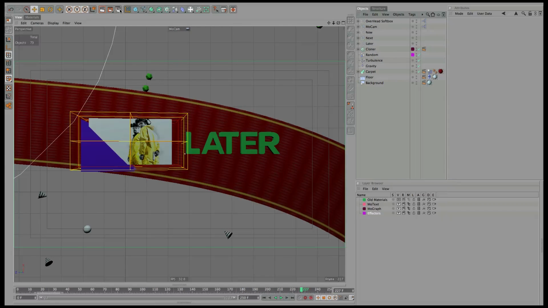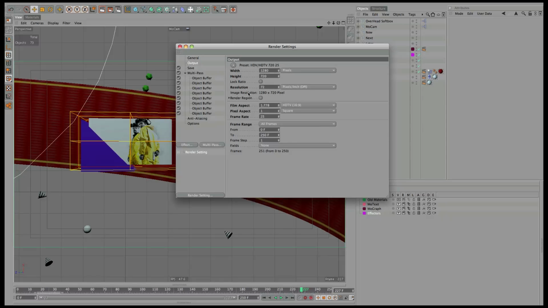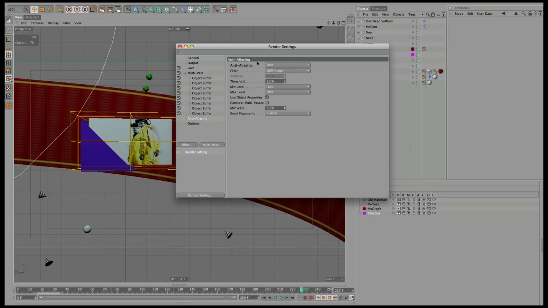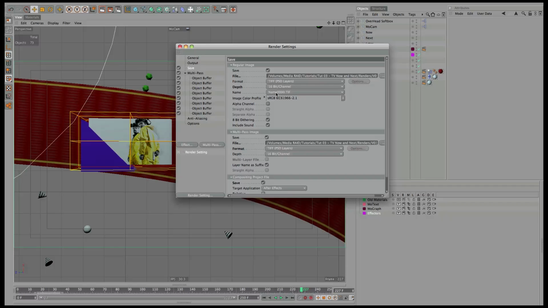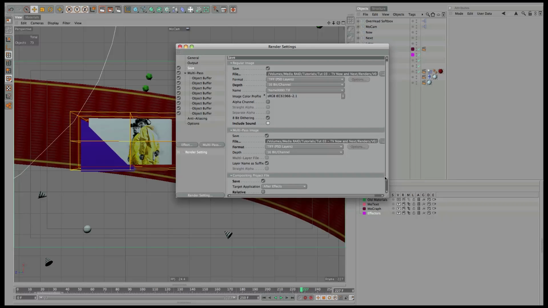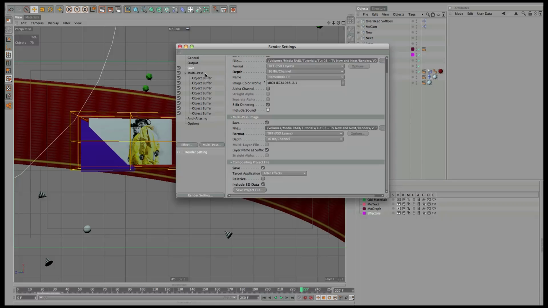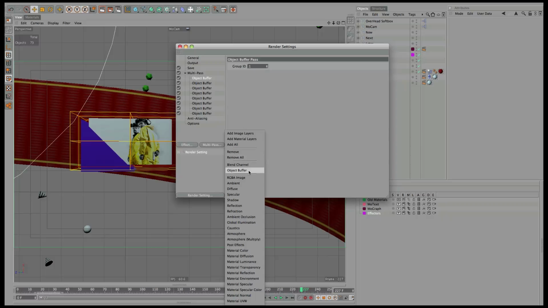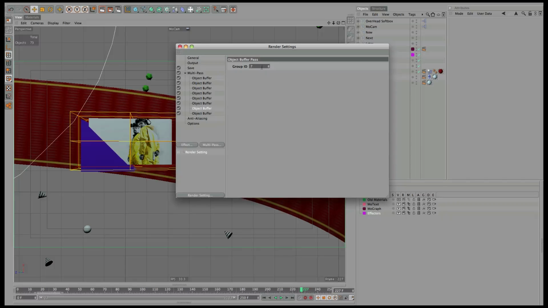Let's now check our render settings. We're rendering 1280x720, all frames, anti-aliasing set to best. We're saving our project as a TIFF sequence, 16-bit, no alpha channel needed, and we have our multi-pass, all our object buffers, and we're going to save the After Effects file also, and that's it, we're good to go. I did add these in. The process is just multi-pass object buffer and then just add in the group ID, hit render.